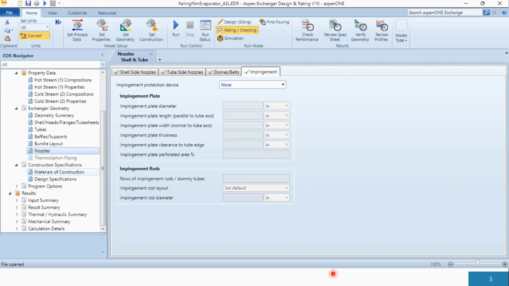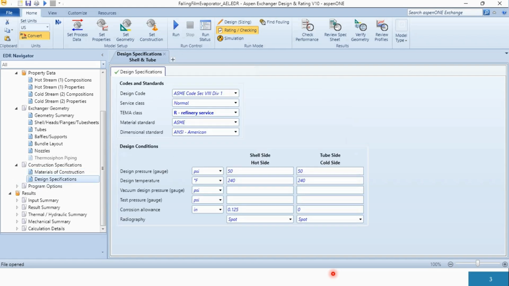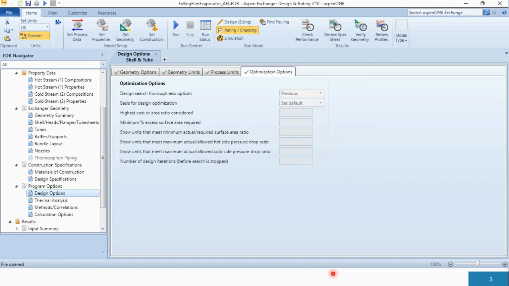Going to the construction options, the material of construction for the tube material is SS304, while the shell side or the other material is carbon steel. In design specification, we have updated the TEMA class as R, refinery service. Going to the program options, in design options, we have specified the shell side nozzle location option as same side, and the rest of the things are by default.